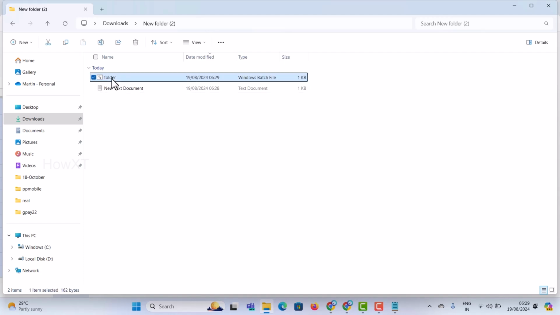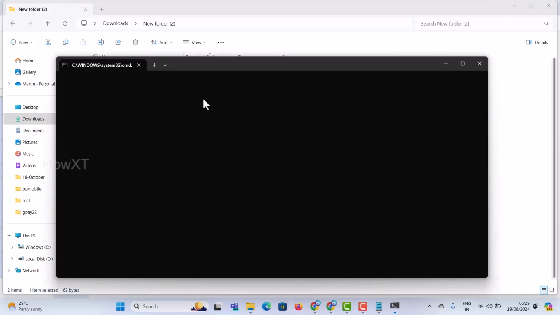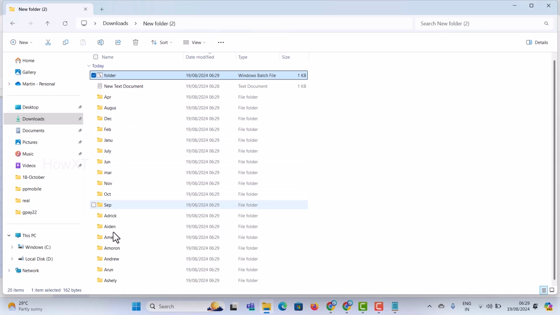Just double click on that, and automatically it will create multiple folders over here. I'm waiting for the 100 folders to be created within a second. The code is running over here. Yes, automatically my 100 folders are created within a second. So April, August, December, and my name also is created over here.